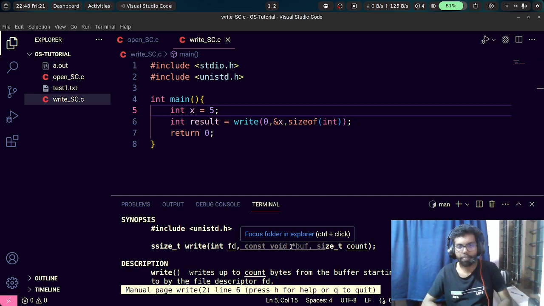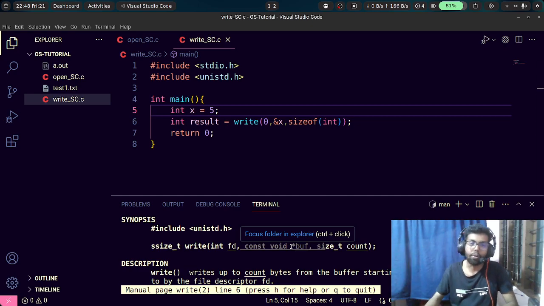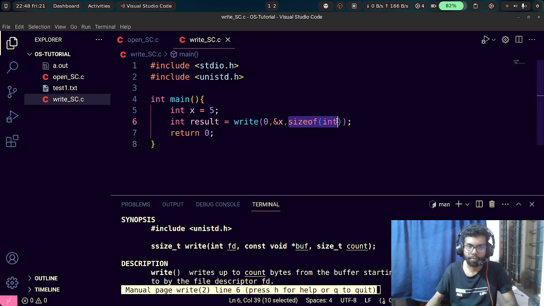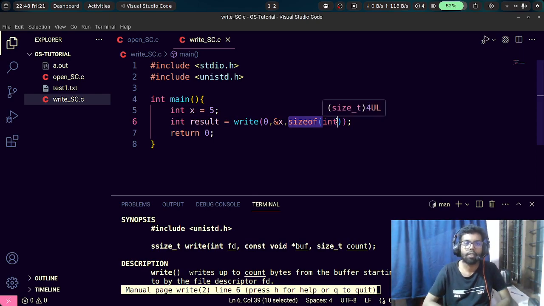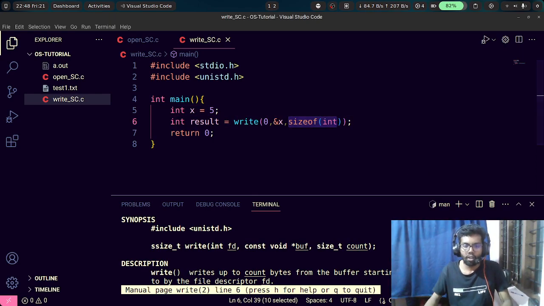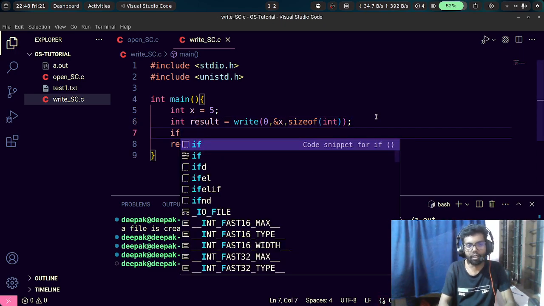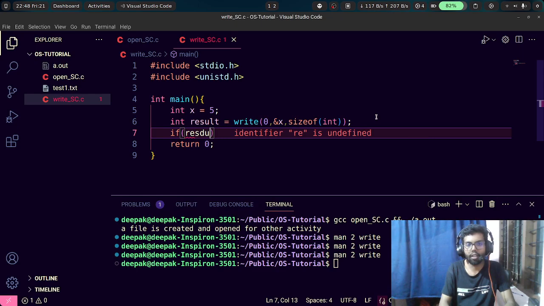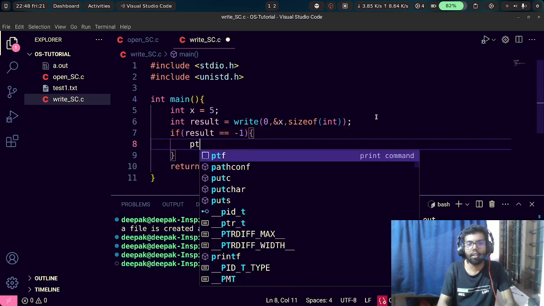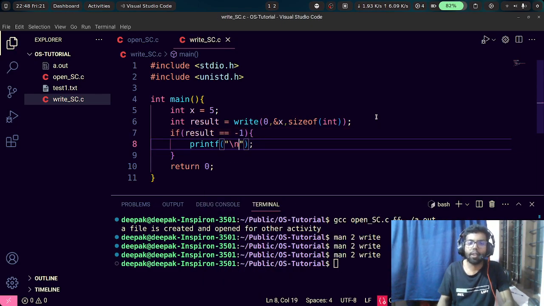Hope that helps. And the size of data we want to write, here it is. So if I run this, I also want to take care of the errors. So if result is equal to -1, then print error occurred.